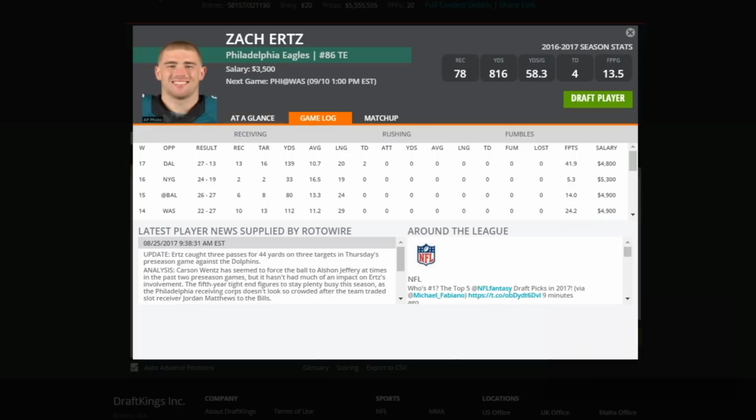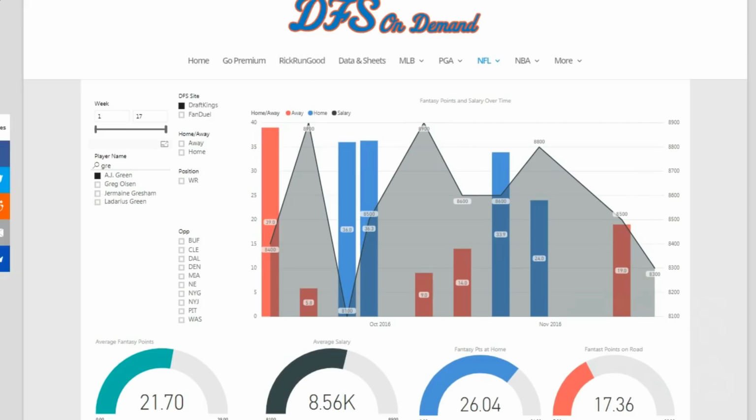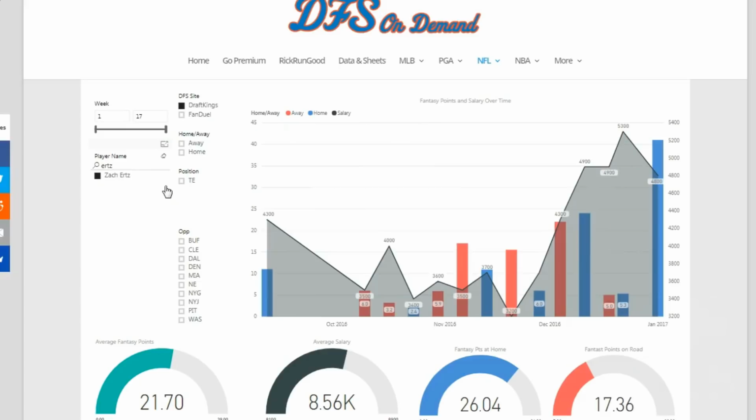Because we, like, let's look at this. Hold on, let me see if I can do this real quick. Player profile. Sorry, I'm still getting a little used to these tools as well. Look at the finish to Zach Ertz's season last year.